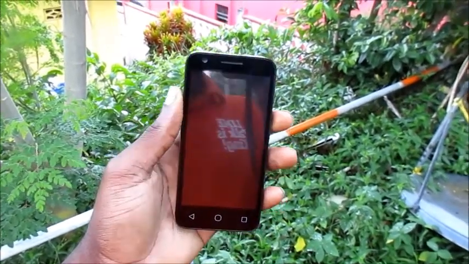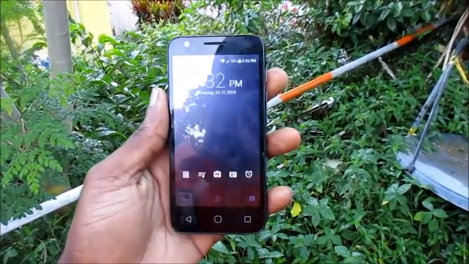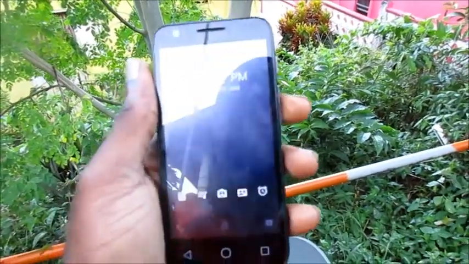Hi guys, Lens here, and I'm gonna do a video showing how to do a factory reset. This is an Android phone, so yeah, I'm gonna show you how to do a factory reset.